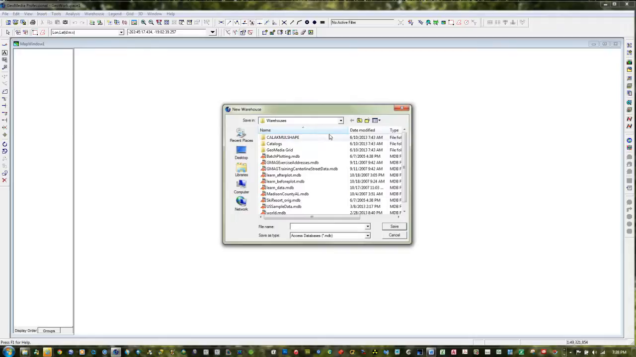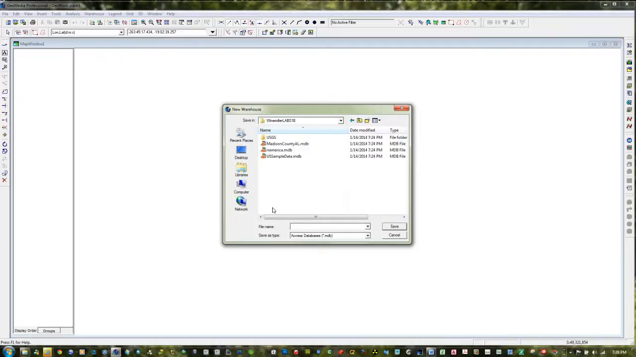Now it's asking you to name that and where do you want to save it. Remember, it defaults to the warehouse folder. We want to get away from that. Go to the C drive, go down to your lab folder, and we're going to name this particular Microsoft Access database Alabama. And save.